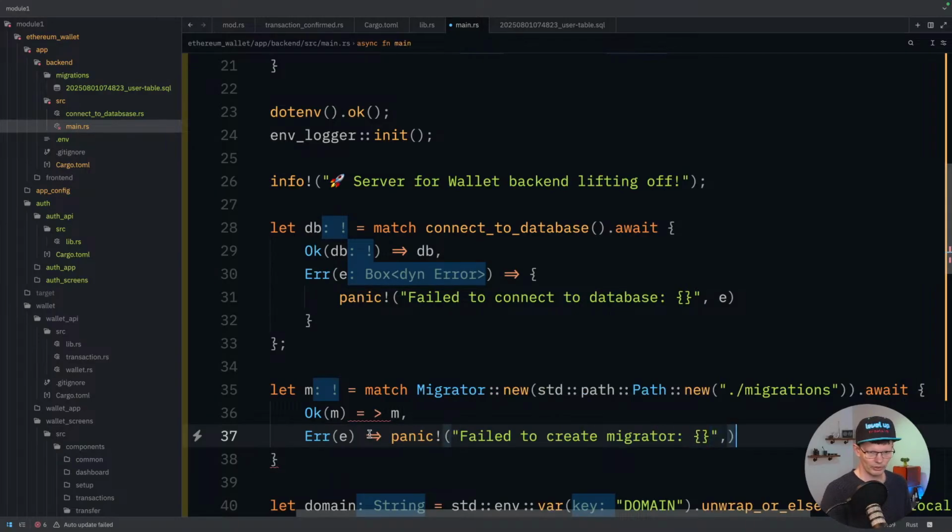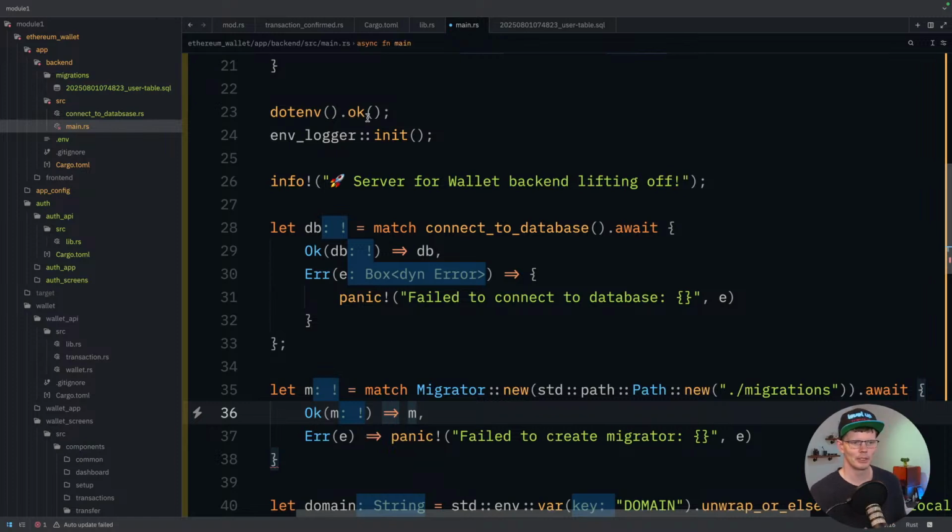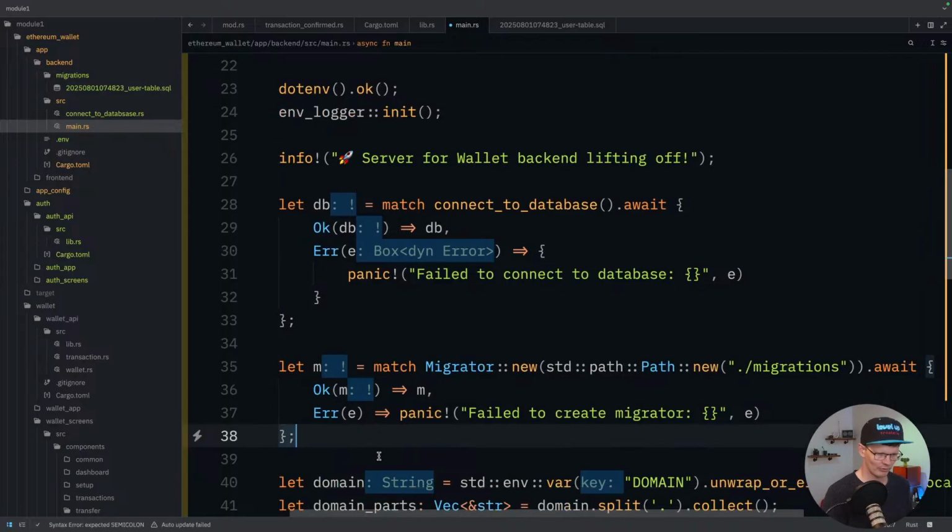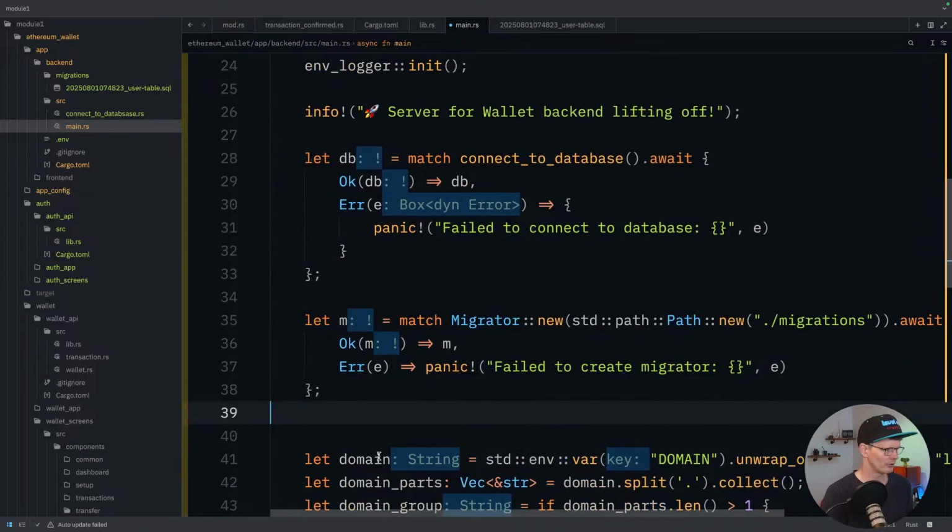Now, one thing I would say about this is it's super useful for developing. It might be something where you need to be slightly more careful when you're doing a production version of this, because if you have multiple backends starting up at the same time, it may cause you some trouble. But for now, let's just do it this way.